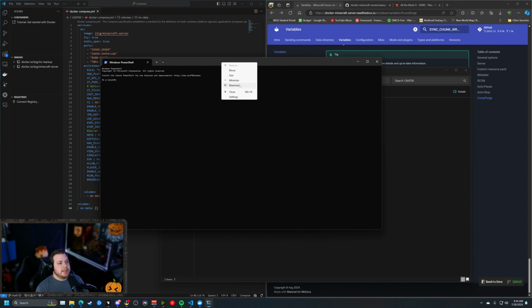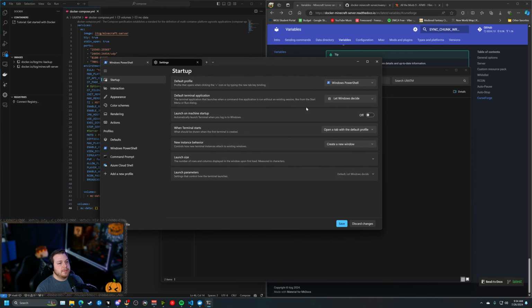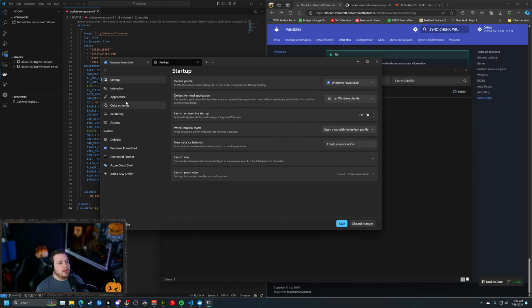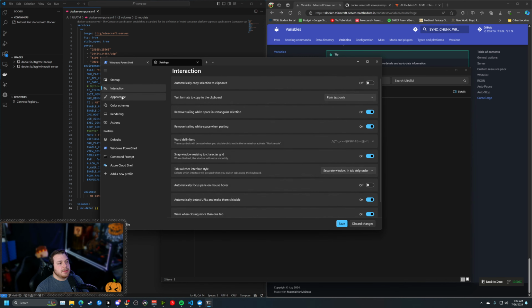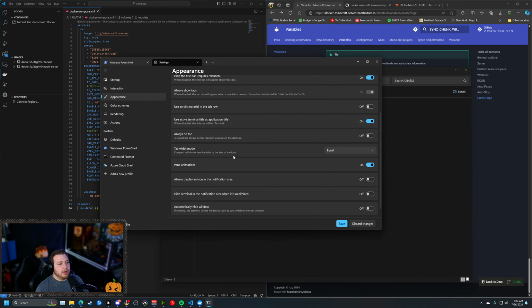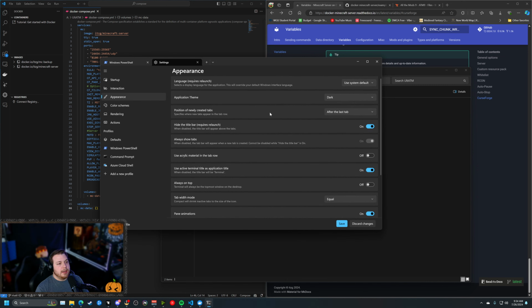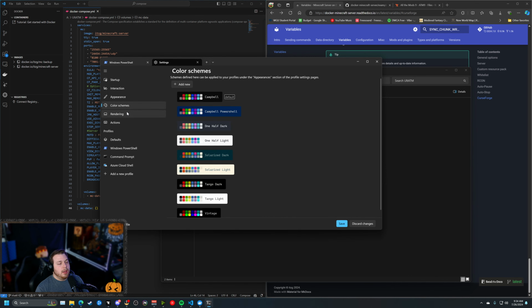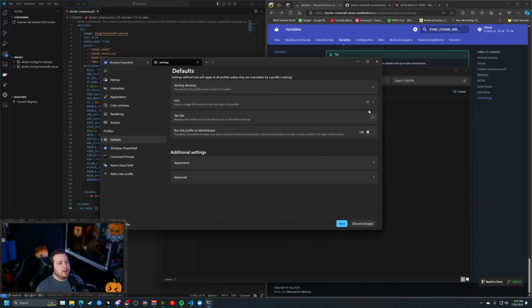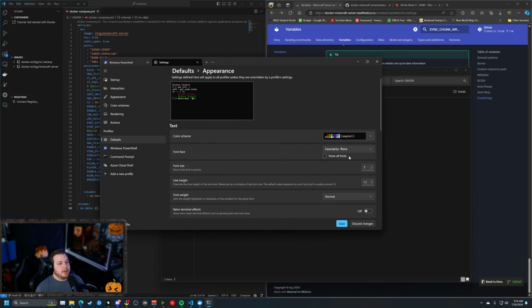Now, I apologize. My text is small. Let me fix that for you guys really fast. I keep my text small because I have a lot of terminals up at a time. I think if I come here, starting directory, icon, tab title, I swear it was an appearance. There it is. I'm going to bring our font size up for you guys.